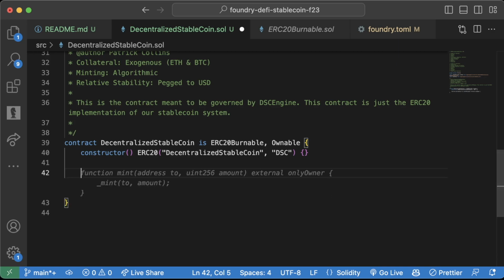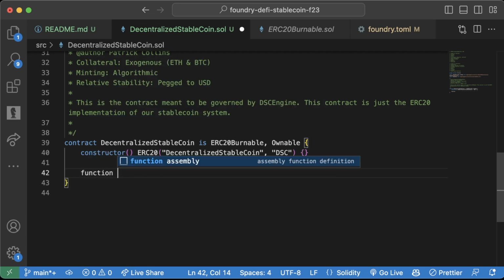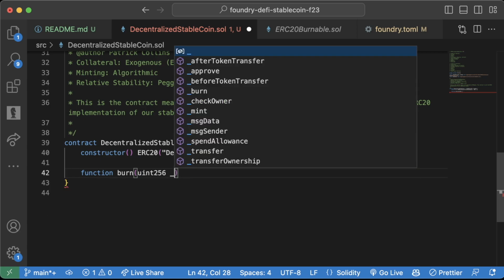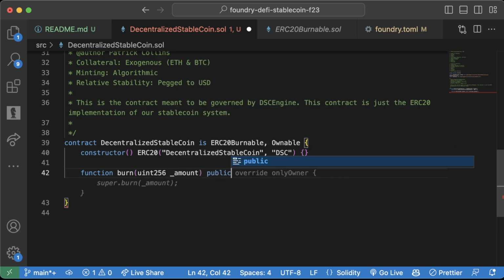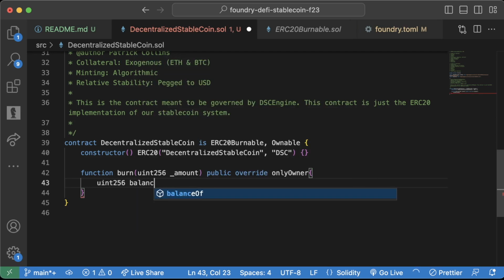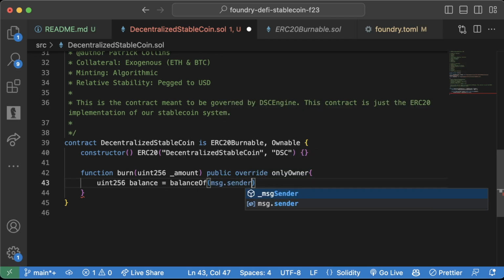And there's going to be two major functions that we want our engine to own. And those functions are going to be function burn, where it takes in a uint256 _amount, public. We're going to override the burn function in Burnable. And this is going to be onlyOwner, so that only the engine, only the logic that we give it, can mint and burn. And we're going to say uint256 balance equals balanceOf(msg.sender).